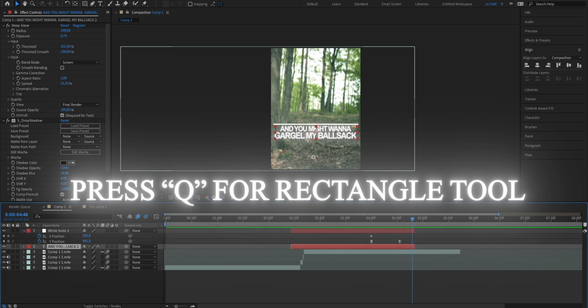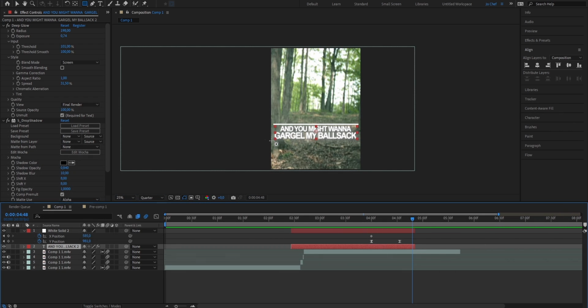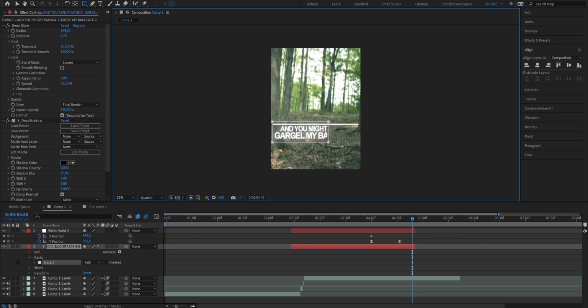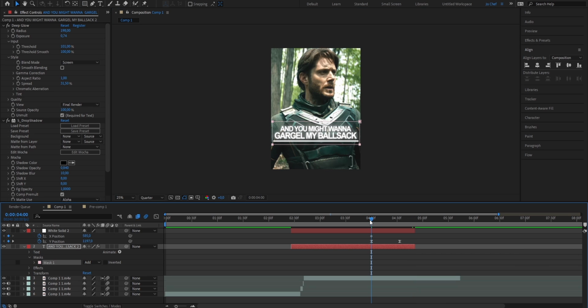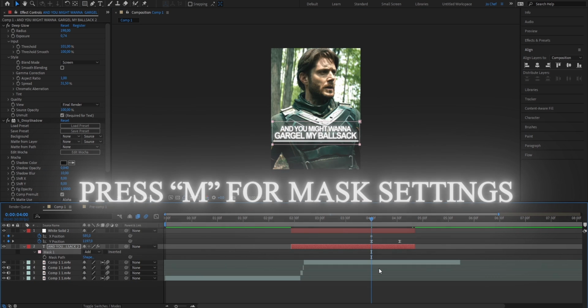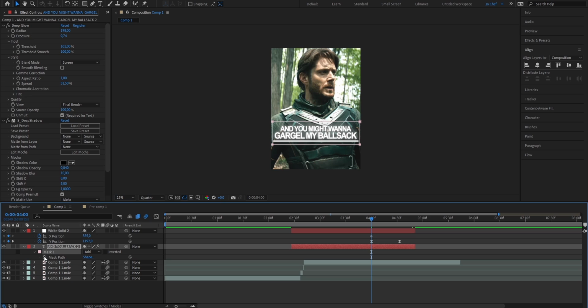Now what's really important is that you add the mask onto your text layer and not the solid layer, so be aware of that. And now go ahead, select your text layer and press Q. This is gonna bring up this rectangle tool and just draw a mask around your text roughly like that. Now go to where the animation starts, and we're gonna press M on our keyboard to bring up the mask properties and set a keyframe for the mask path.